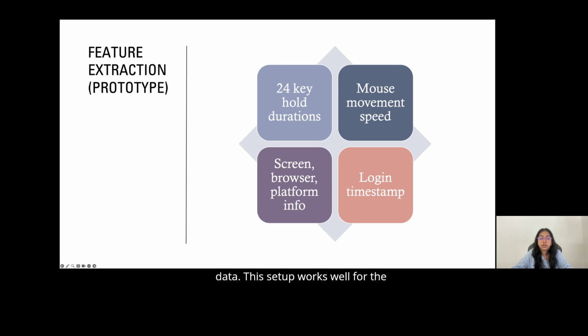This setup works well for the current small-scale prototype, but it wouldn't be sustainable at a larger scale. For enterprise-level systems, we'd replace Firebase with a more robust infrastructure like AWS for storage, Amazon S3 for feature logs, and Kinesis for streaming real-time interaction data. We'd also consider extracting more advanced features like digraph and trigraph timings or continuous mouse trajectories to improve accuracy. This modular pipeline is designed with flexibility in mind, so it can evolve as the system grows.